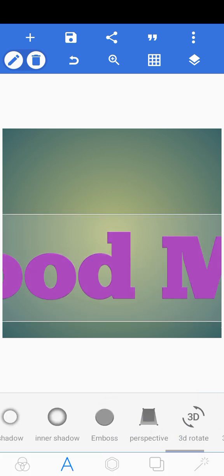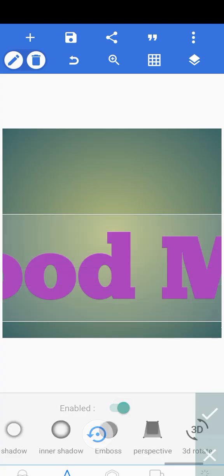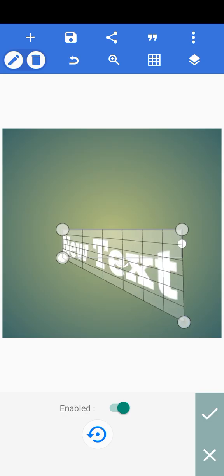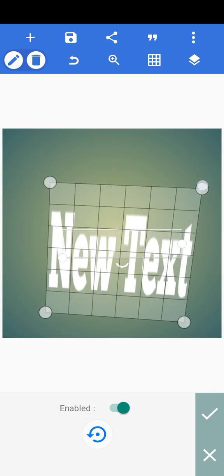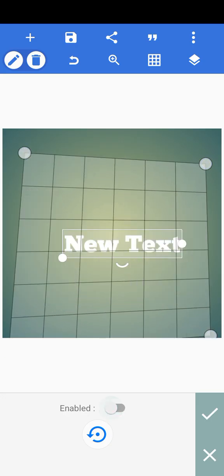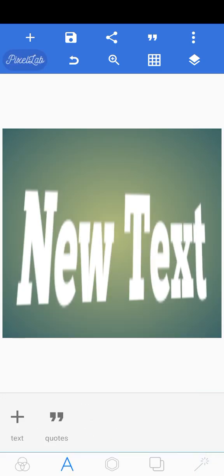So let's move. We also have perspective. So now the perspective, this is it. You want to display your text in another form, you can easily do it like this. You can see this is the perspective. So now let's go back. Not using perspective anymore.